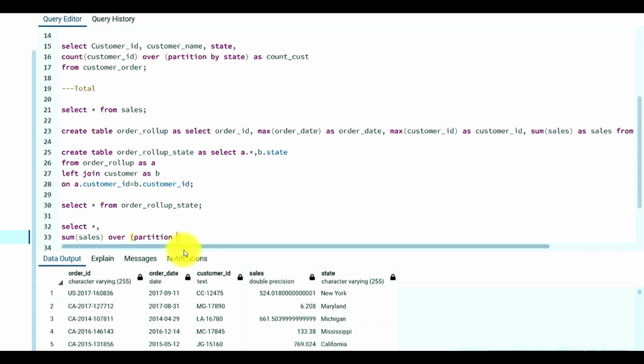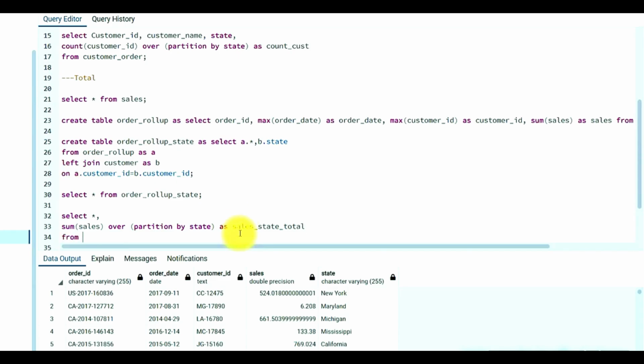Partition by is another keyword. Now here, since we want to calculate the sum of all the sales in a particular state, I will partition by state. Now we have to give an alias. We want to save this column as sales state total from. We want this data from this table. Now let's run this.